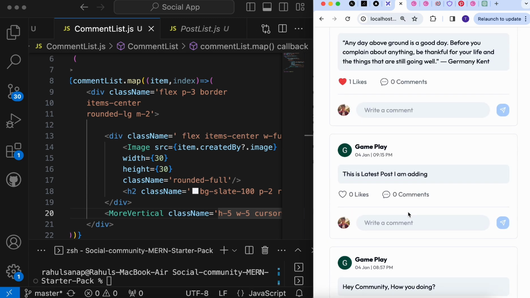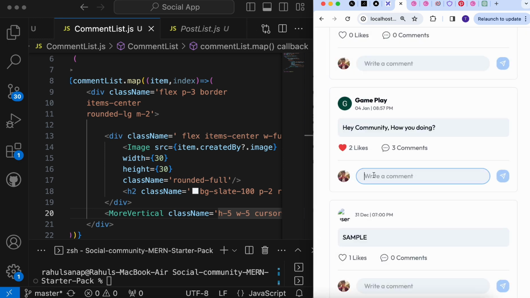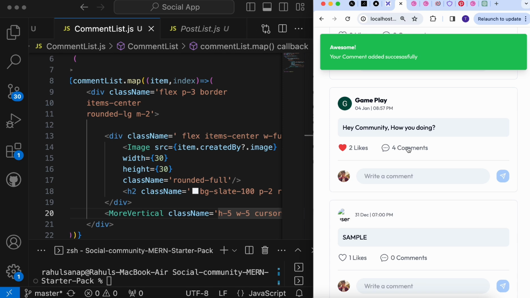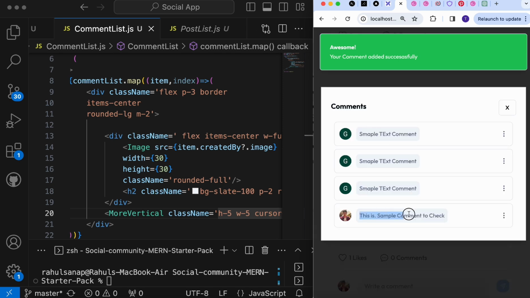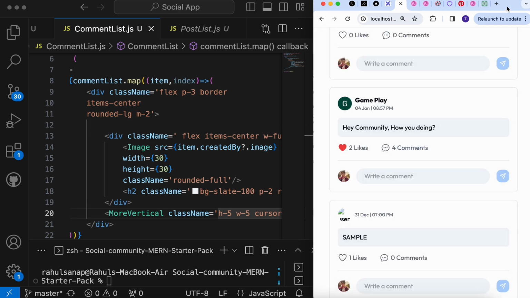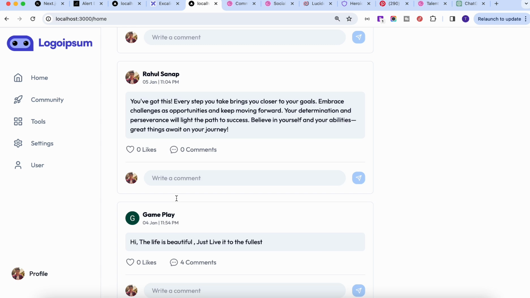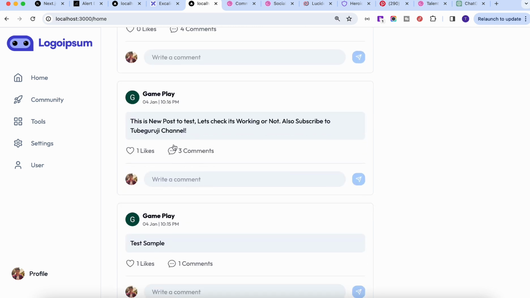And if I open another post, for example, let's open this one. See, now let's add a comment for this one. Okay, this is a sample comment to check. Okay, right now the comments number is 3. If I push this one, the comment count is 4. If I open this one, now see, your comment is showing in the list. Okay, so this is how we can show the list of comments for any particular post.